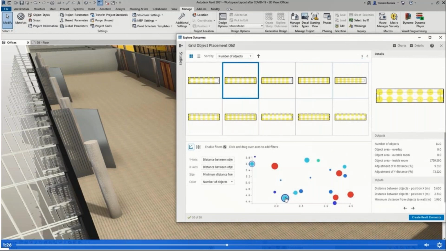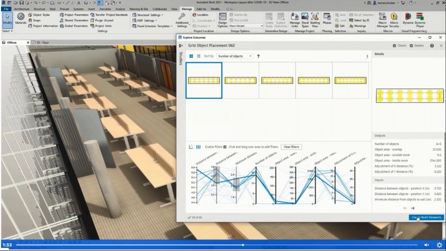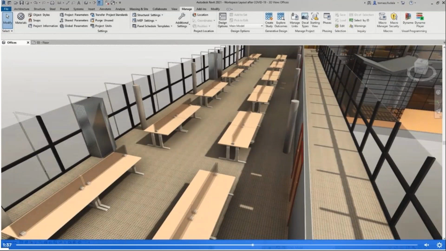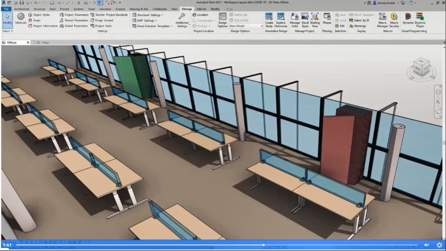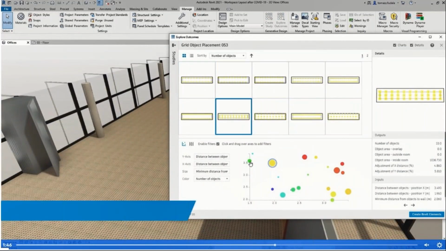Okay, so you then head over to a second option, your grid object placement, to try out another option. With this, you start grouping your desks in clusters of 4, and you also see that you're able to fit in 56 employees, but your rotation is different. It's along the length of the room. But once again, your partition is obstructed and it's not really ideal.